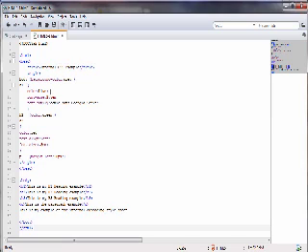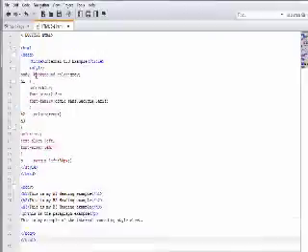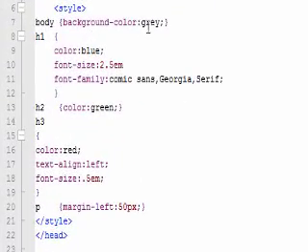And you can have multiple declarations per selector. And by the way, a declaration consists of the property and the value of that property. So for example, in the H1, we've got multiple declarations. We've got the property and value, property and value, property and value. And you can also have multiple selectors for a particular declaration as well.